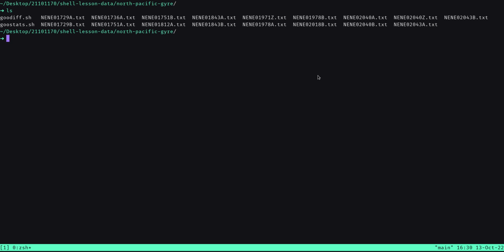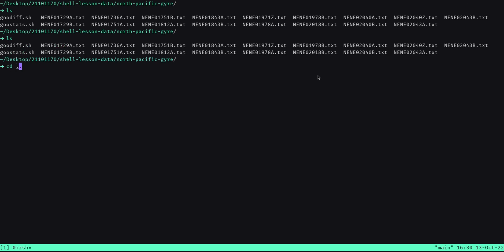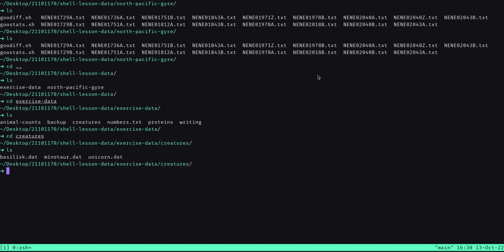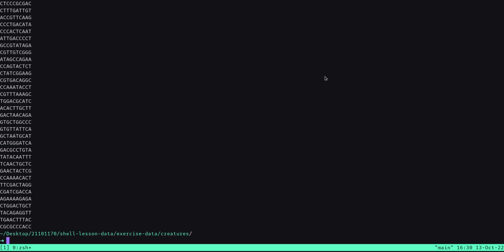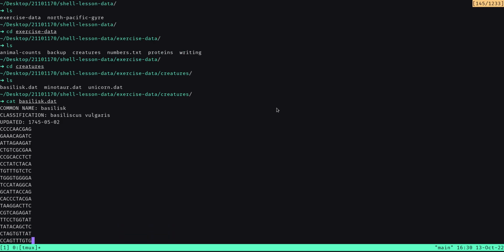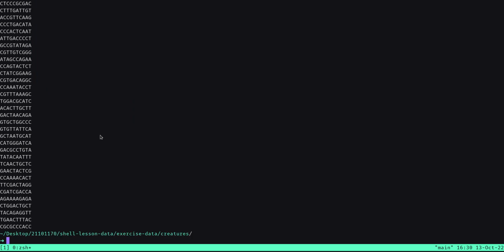Okay, so now we will look at using loops for the next bit. Let us look inside basilisk. Okay, so this is the genomic sequence, the very big line. The first line is about the classification, the second line is about the common name, and then this is updated, and then the genome sequences.